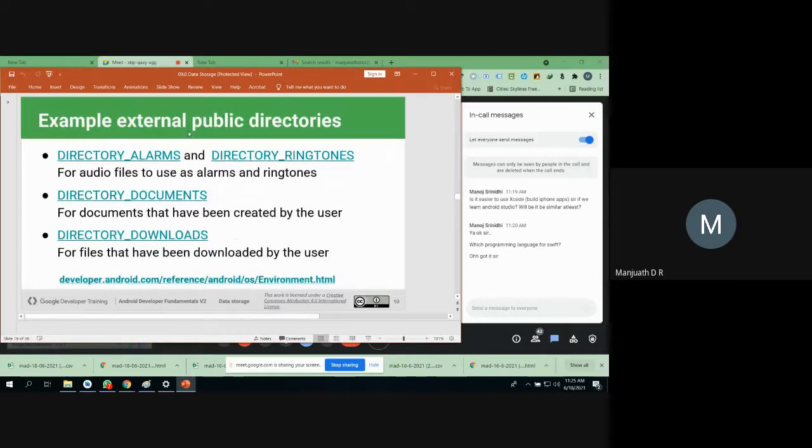So there are external public directories. Suppose you want to set some alarms. Alarms, as I already told you, don't think in terms of a clock. Think in terms of activities, some time-setting activities. Then a directory for ringtones. You can have separate directories for audio files, video files, or something like that.